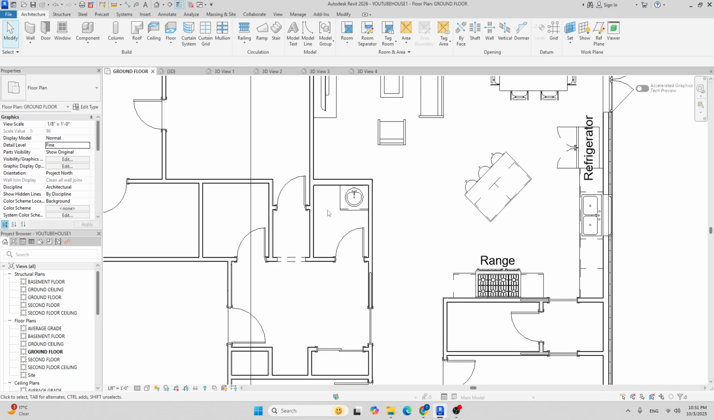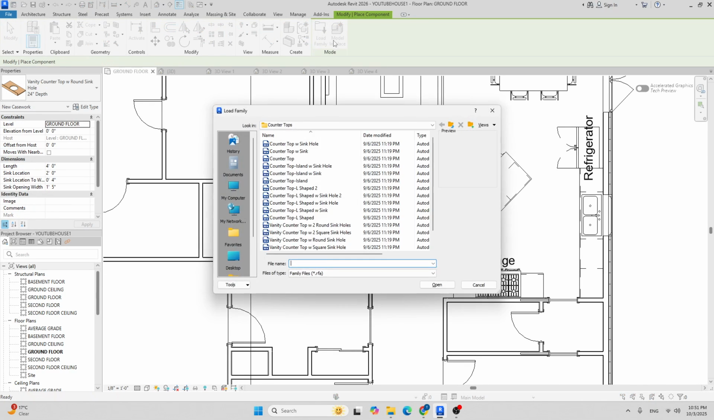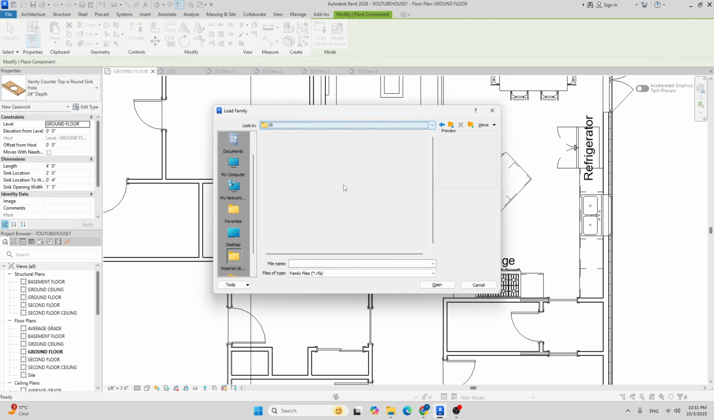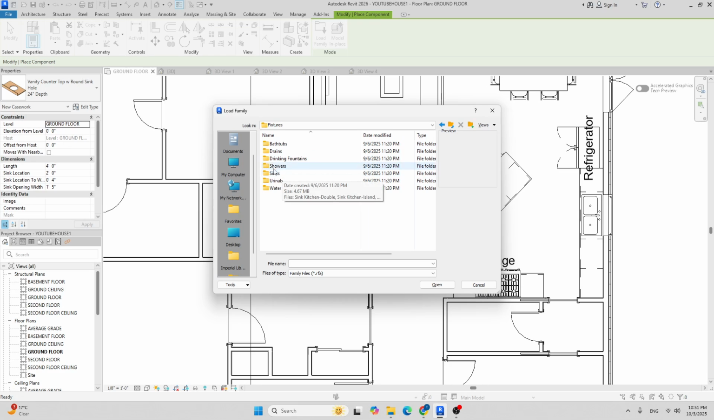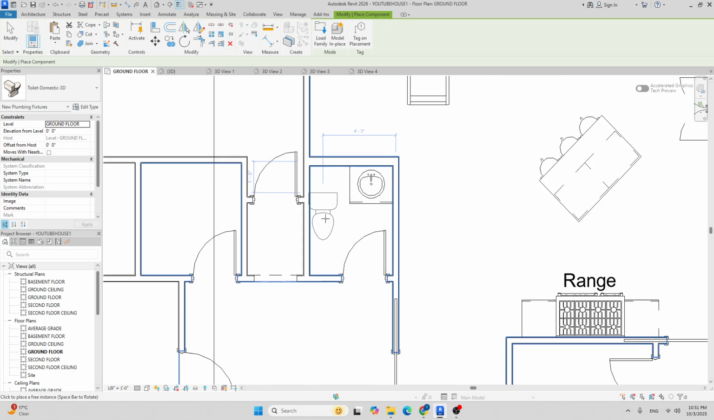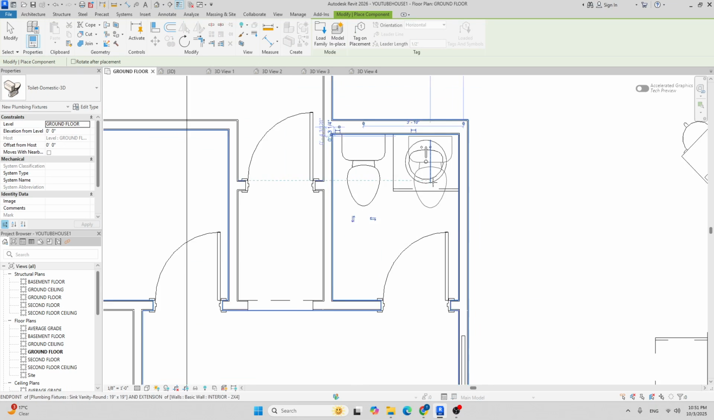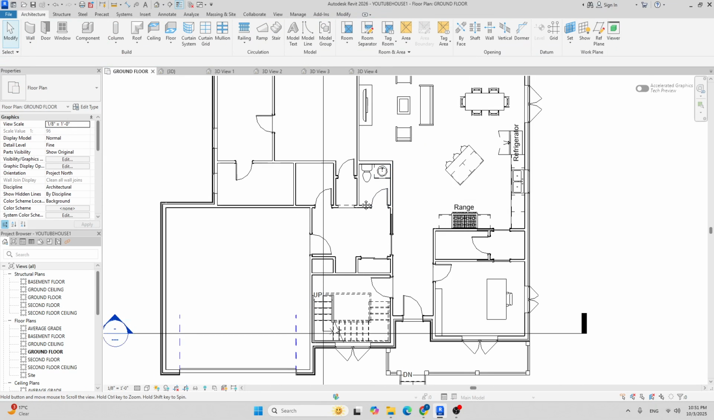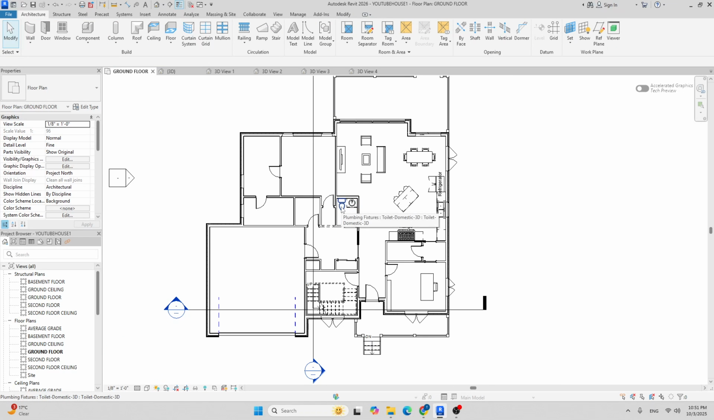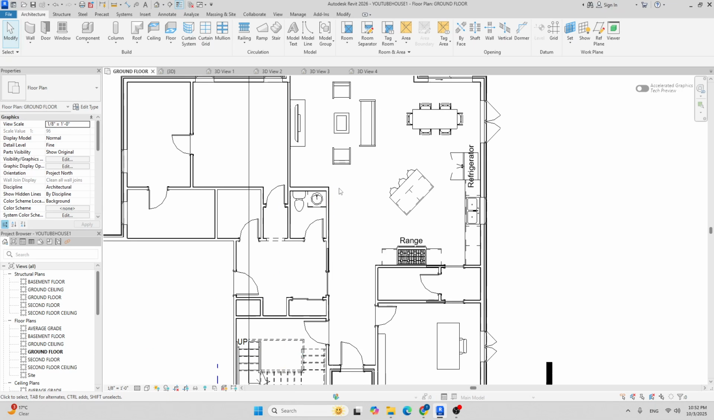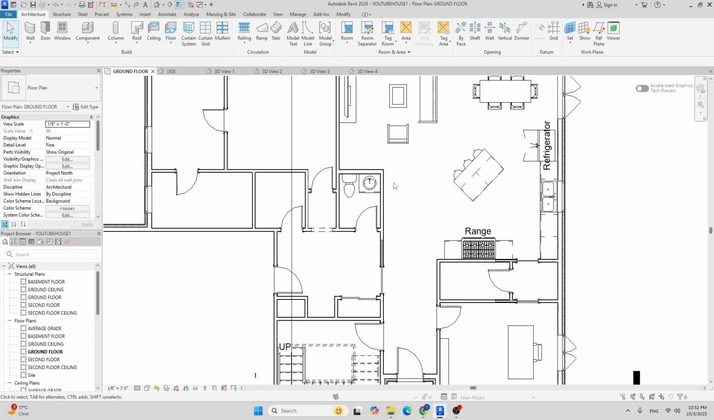And I'm gonna add the toilet right here. I'm gonna component, load family, click this drop down, US, and I will find plumbing, and I'll find architecture, I'll find fixture, and I will find water closet, and toilet domestic 3D. I'm gonna hit open, and I'm gonna place it right here, and I'll hit escape 2 times. And now we got our powder room nice and clean right there. Not sure if it's gonna be clean, but it's in place.